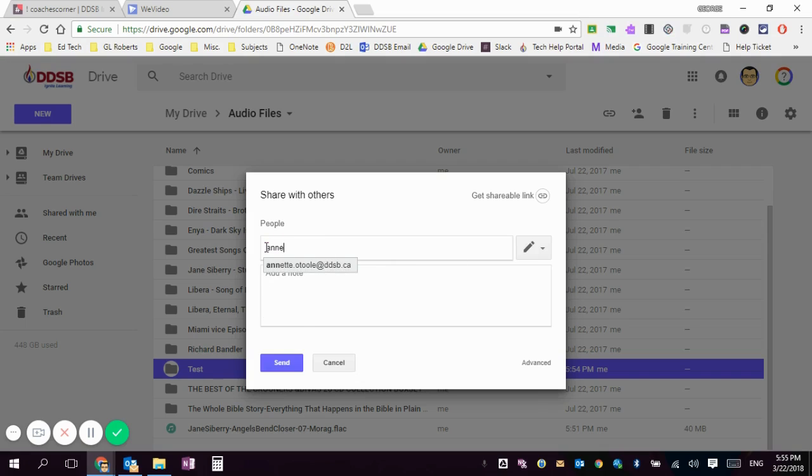In this case, I'll put my wife here. There she is. And I can put a little note, and I could share it with her. I can also get a shareable link if I want, and I could share that link. And that's a good way to share a folder with people who are outside of our organization. But this way, this will send an email to my wife.